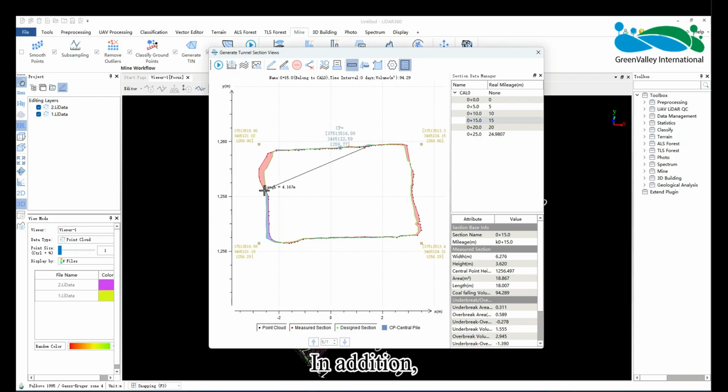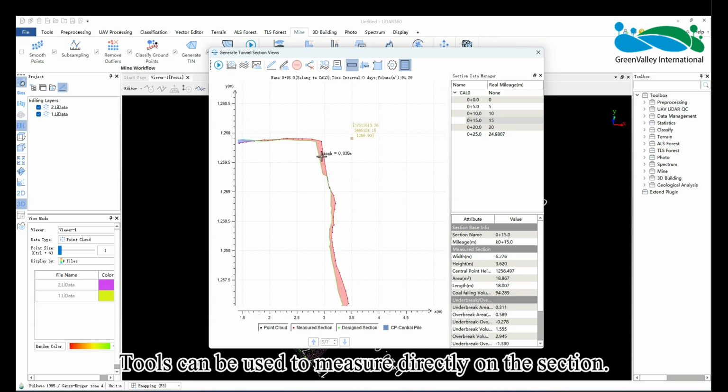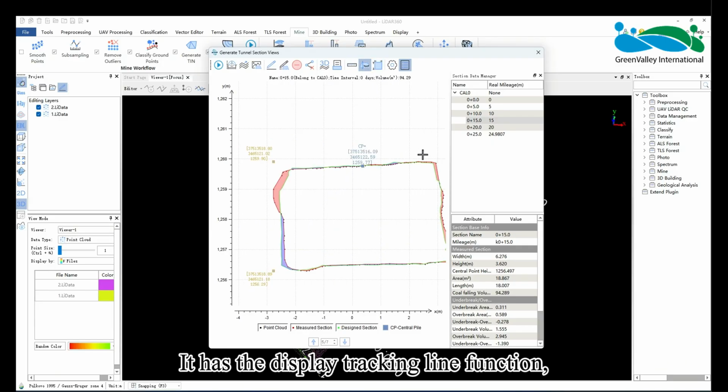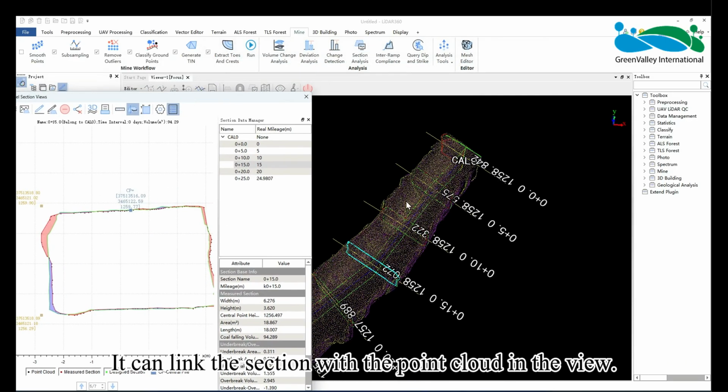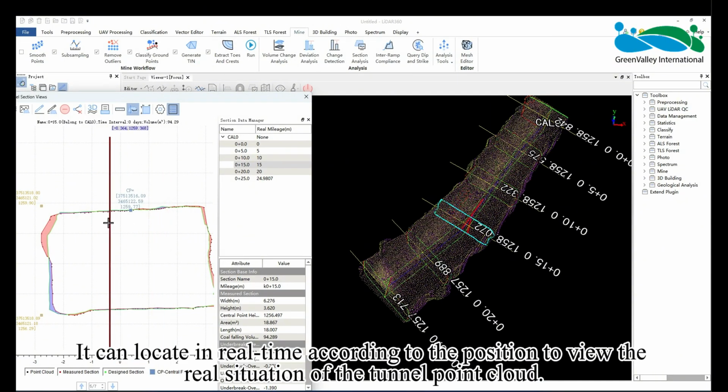In addition, the software also provides length and area measurement tools, which can be used to measure directly on the section. It has the display tracking line function. It can link the section with the point cloud in the view. It can locate in real time according to the position to view the real situation of the tunnel point cloud.